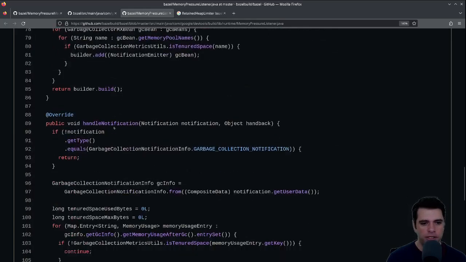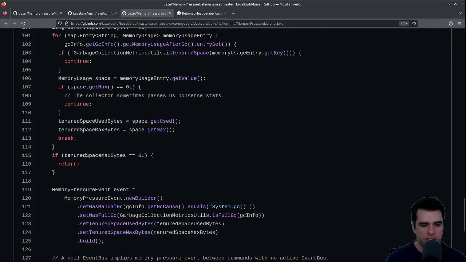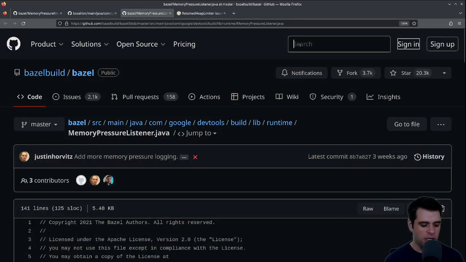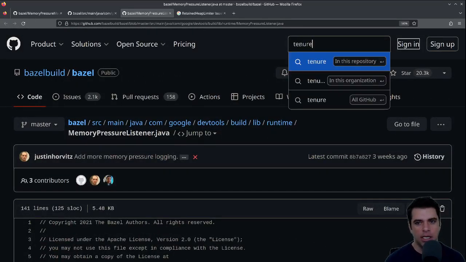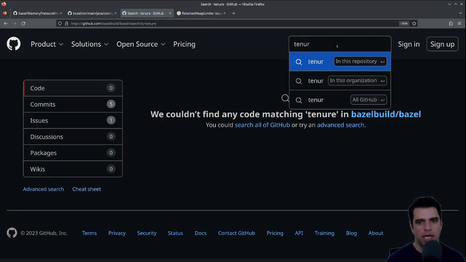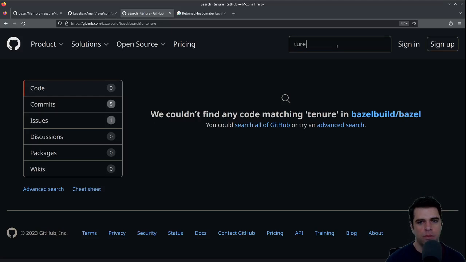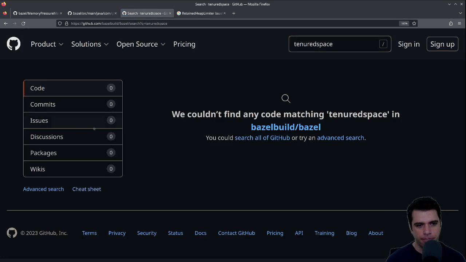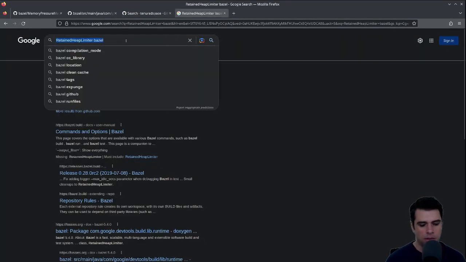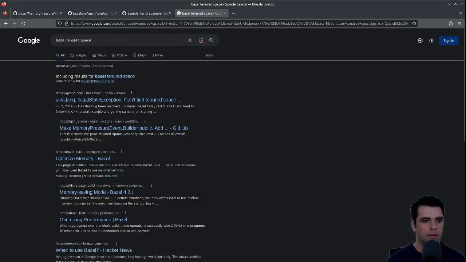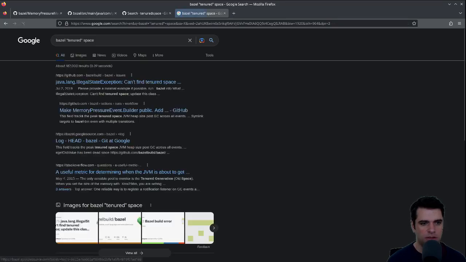I don't know what the tenured space is, but perhaps this is some way of having like a unit of tenancy. What if I just look for tenure? Maybe tenured space. Nothing. So let's try Google. Tenured space, optimize, yes, must include tenured.